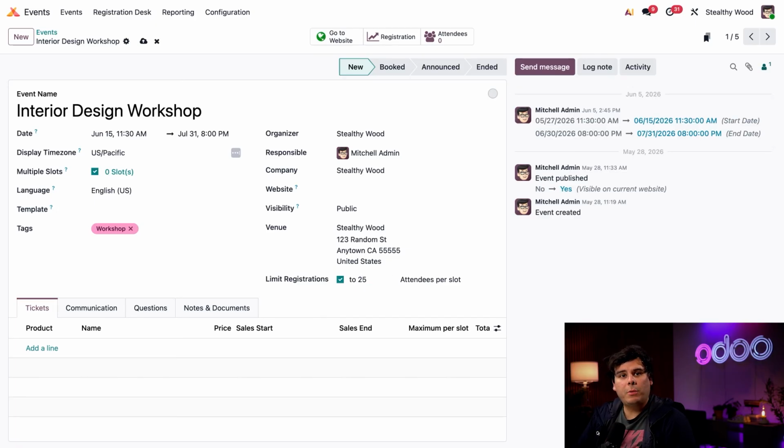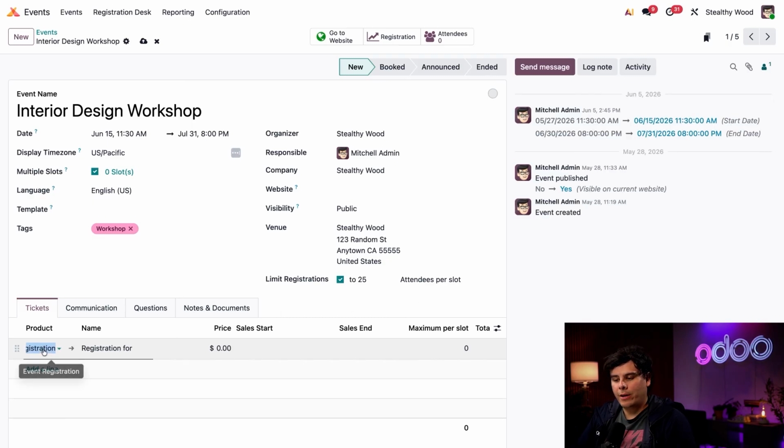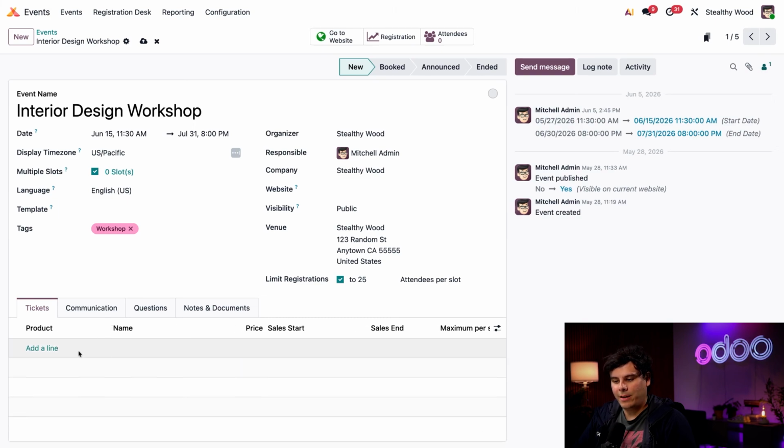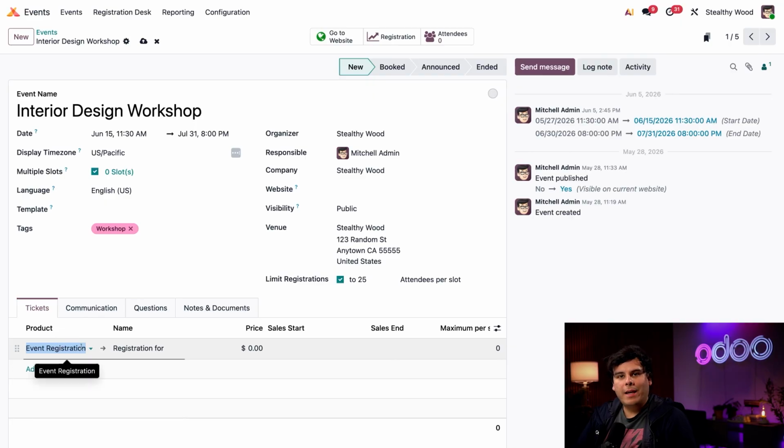Next, we're going to need to create our registration tickets for the event. Under the Tickets tab over here, select Add a Line. Of course, we're not going to have any VIP tickets in this case, so we're not going to have any VIP tickets for our workshop sessions. All of our attendees will only be able to register for our standard tickets. So let's click inside of our drop down and select Event Registration Standard right there.